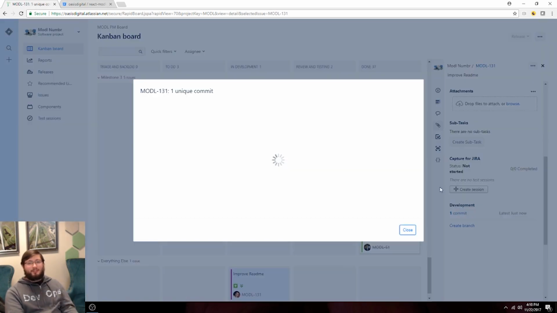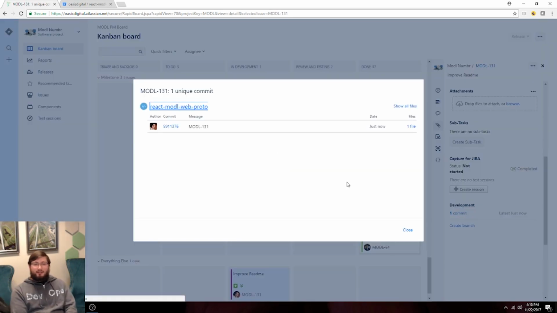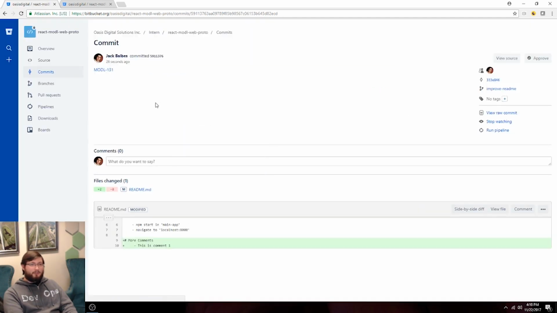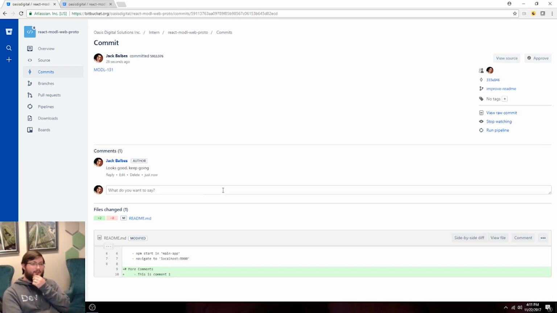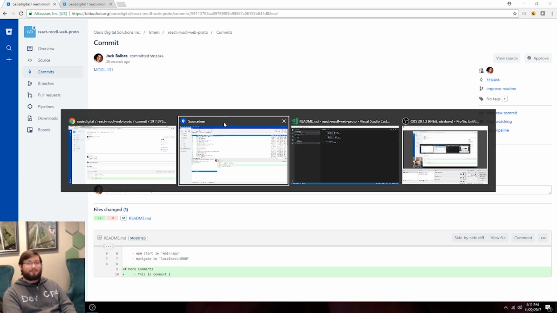So now we can see that there is one commit that is relevant to this particular issue. We can click here and it's going to take me to Bitbucket. There we go. So here I can see the change and people can comment on it. So putting on a third different hat, I can say something like, you know, looks good. Keep going. Right, so give some feedback on the work that's been done so far.